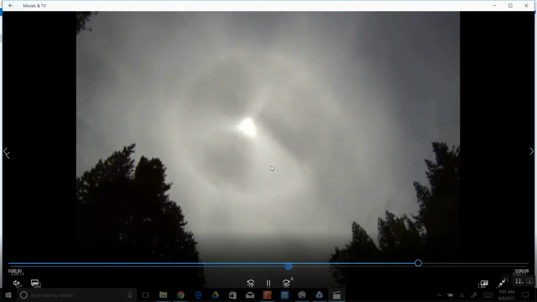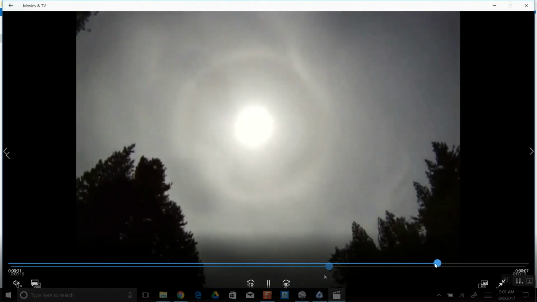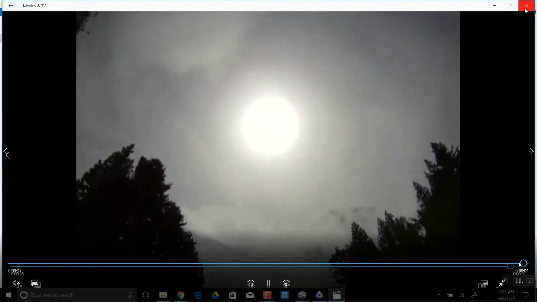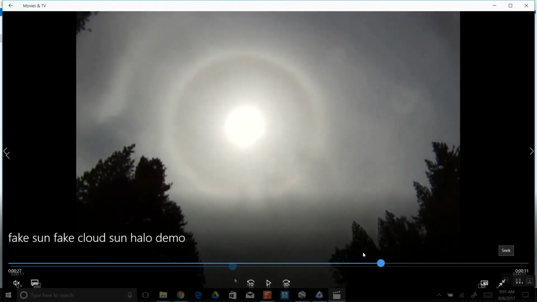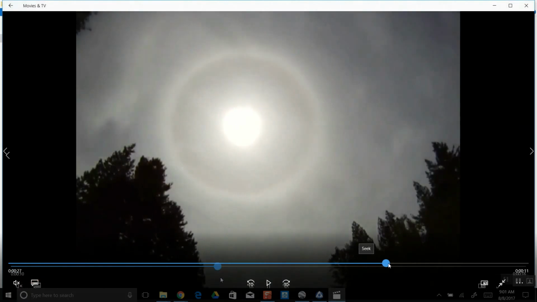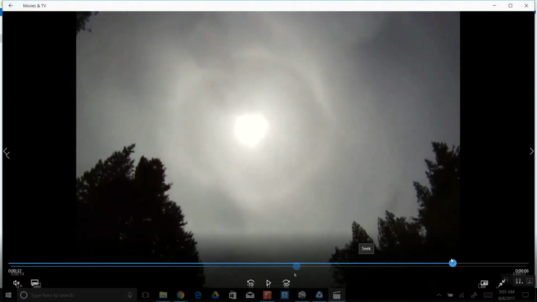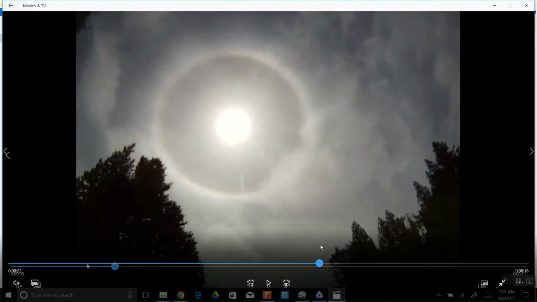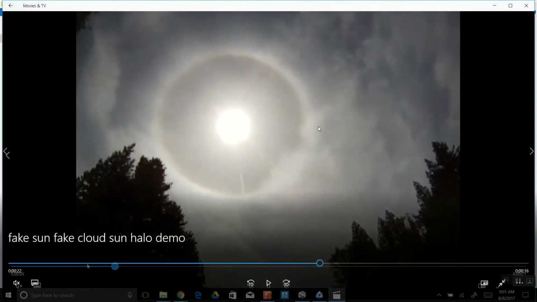Again, look at the changing size of this halo. Look at the changing size of this fake sun in the center with the real sun behind it. And notice the outer diameter never changes while this inner completely changes with the changing altitude of the clouds. So again, if that was a faraway sun, the real sun in the center, then it should never change size because its light rays would be basically straight towards the Earth and they wouldn't be coming at the Earth at an angle.